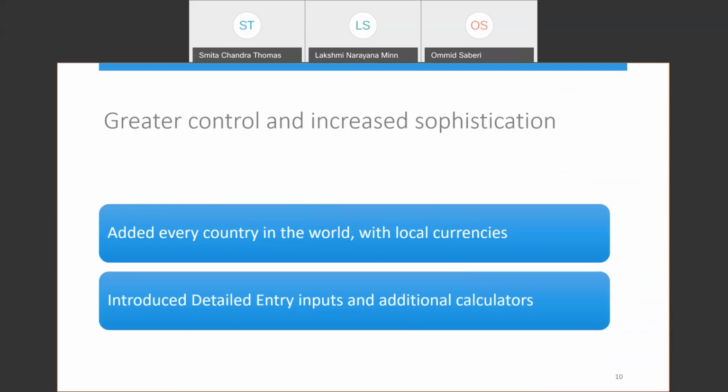So speaking of richness, version 3 includes every country in the world. Edge follows the World Bank protocol in naming countries. So when you're looking for a particular country, please keep that in mind. Another feature you'll discover is that many input panels, that is the panels in the app, now have detailed entry inputs. There are also new calculators, and we will continue to add more calculators as necessary. Next slide, please.